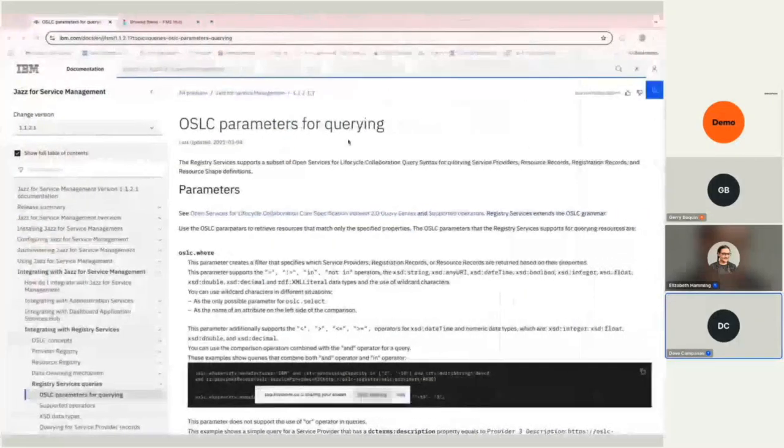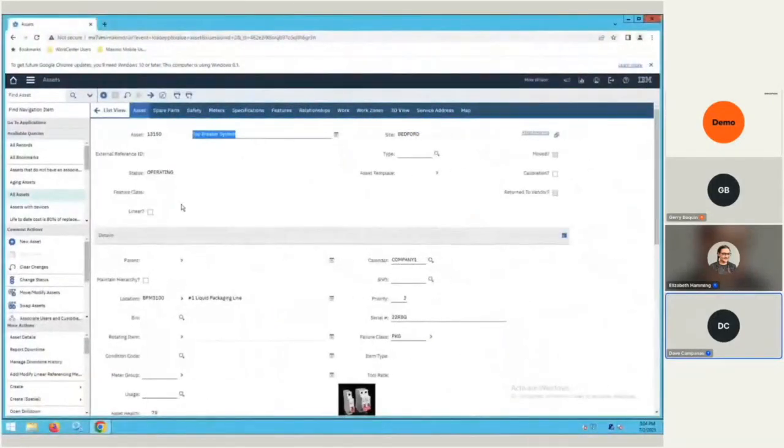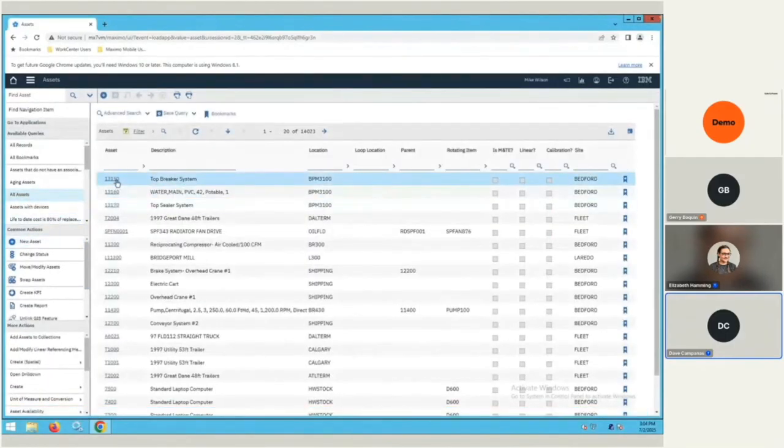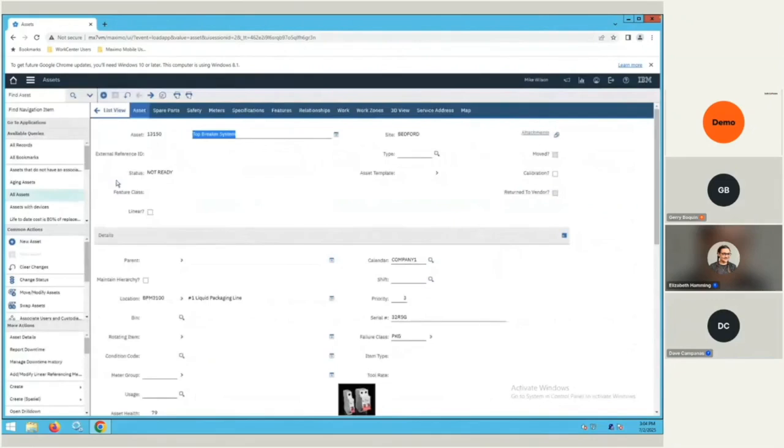Let's go back to Maximo and see what that looks like. Here we have our status is set to operating. I'm just going to go back and force a refresh on this. And now we see the status is set to not ready. So that's a pretty straightforward update. Again, technically it's only 2 properties that we're changing, but it works quite well.